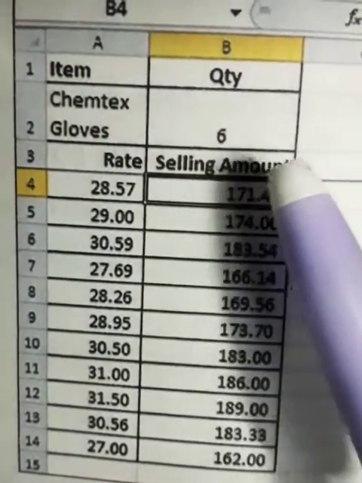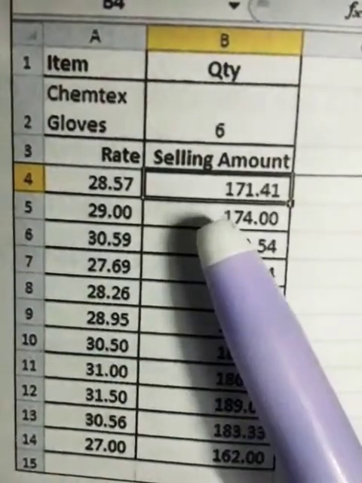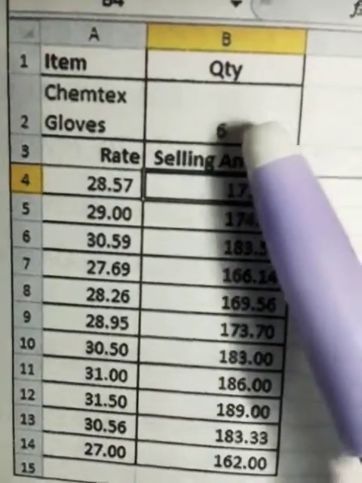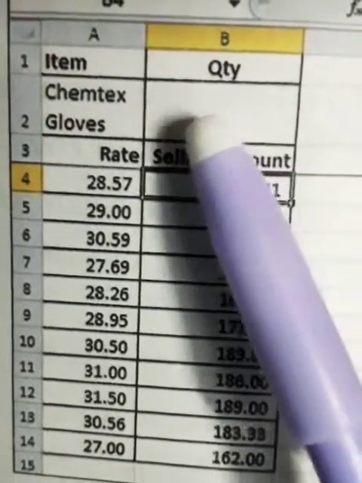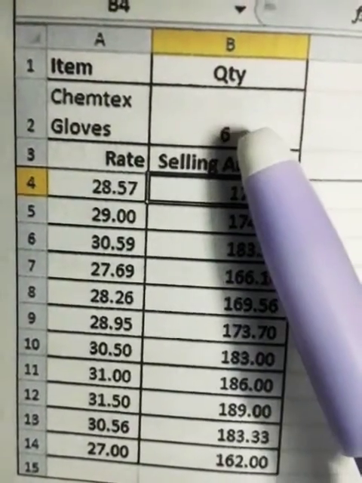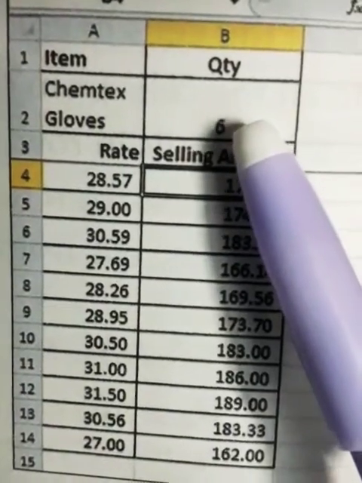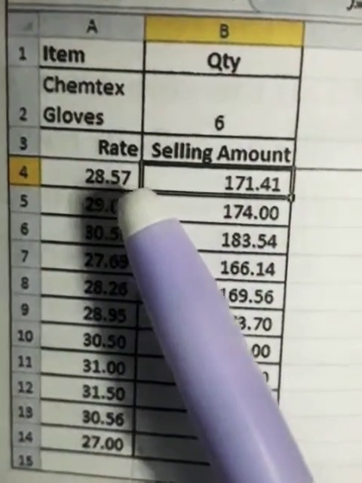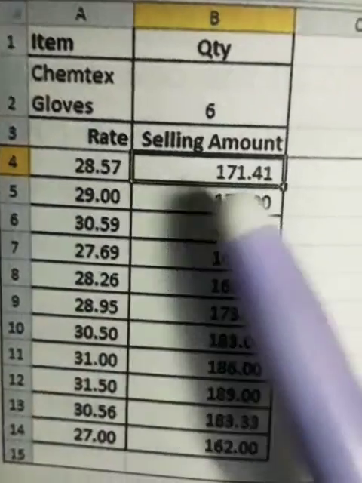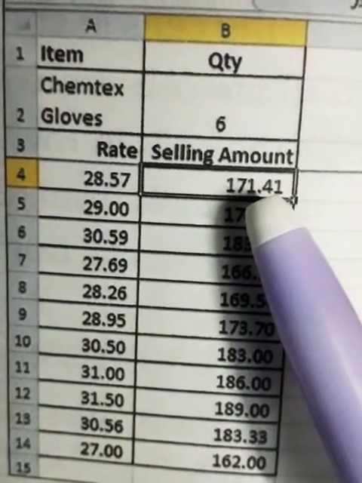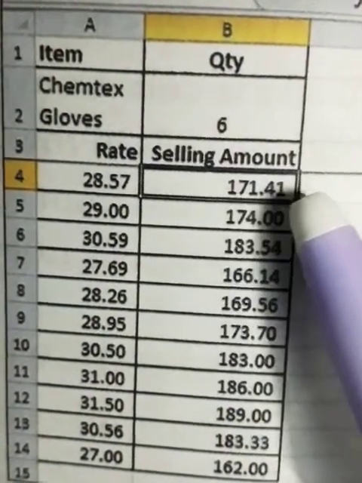So how can we calculate easily? If a seller sells 6 gloves at the rate of 28.57, that will be a selling amount of 171.41.